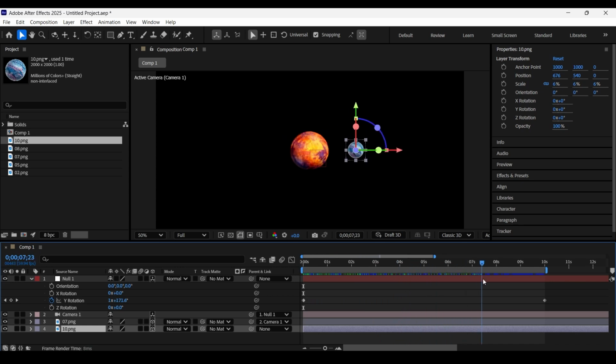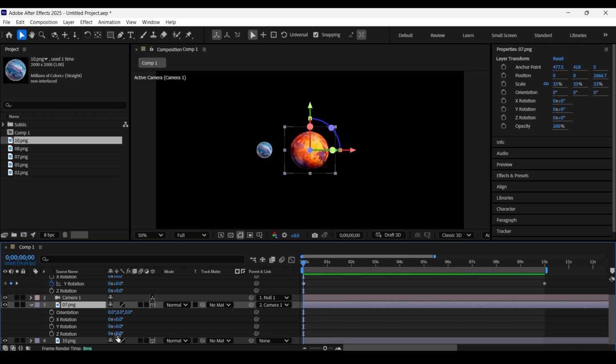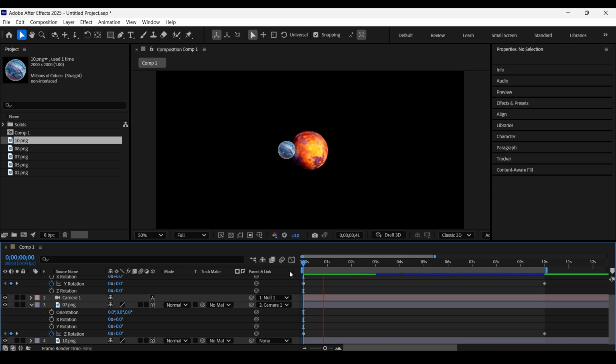Isn't that look realistic? Now select the PNG layer which is at the center and let's give some slight rotation on Z coordinate. Add a keyframe at the beginning and then come to the last frame and let's give it a 1-cycle rotation. It's moving very slow, so let's give it a 5-cycle rotation on the null Y rotation property. Yeah, here we go.